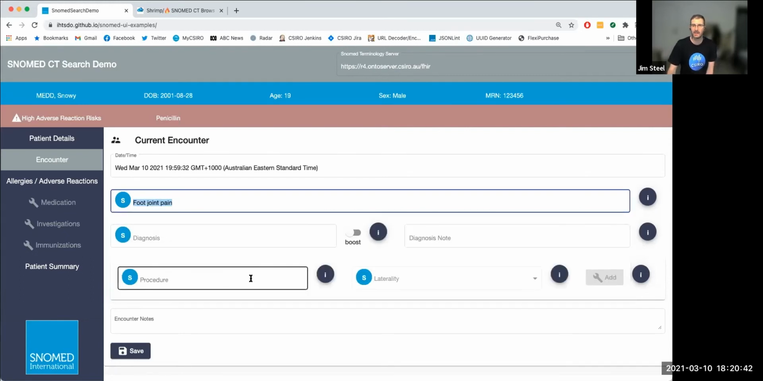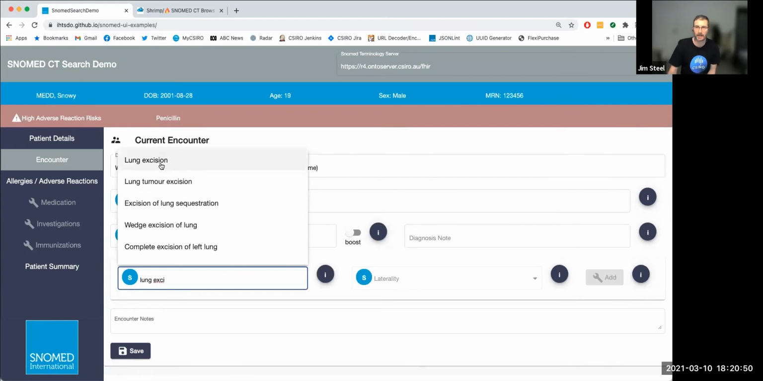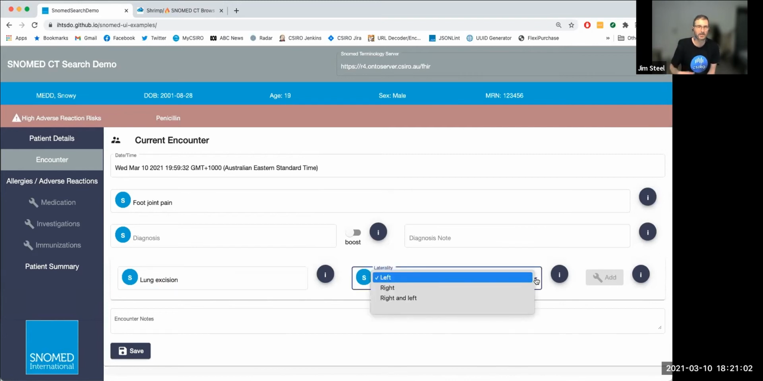As I said, if we have large fields, we're going to want a type ahead. If we've got a smaller field, so for example, here we've got a laterality. So I've selected that the procedure is an excision of the lung. We're going to take out the patient's lung, and we want to select the laterality. And because this is a very small value set, we can just use a drop-down menu because there are only 4 possible values here, including undefined. So we're going to take out their right lung. So that's an example of using the expand operation to populate that.